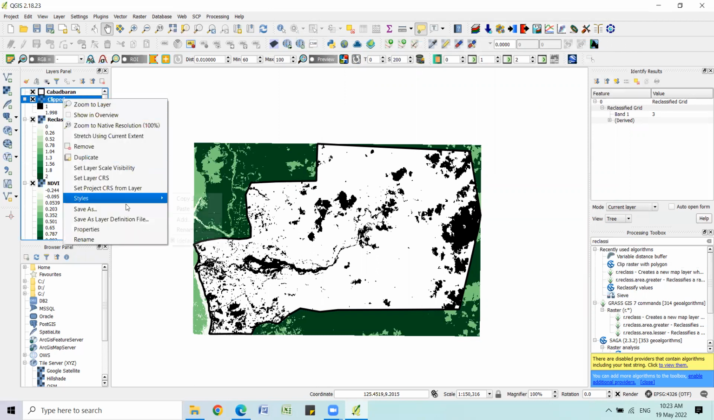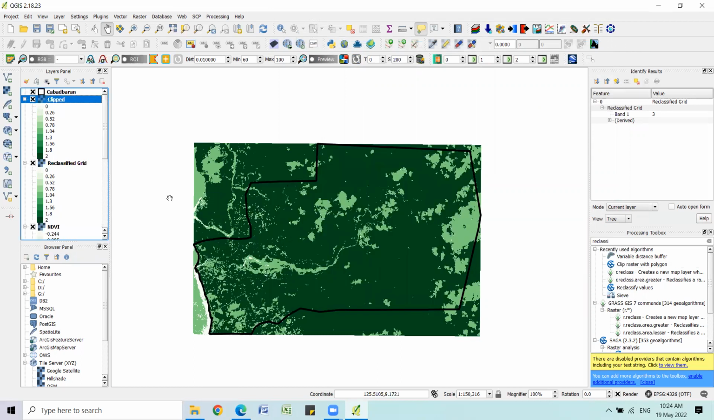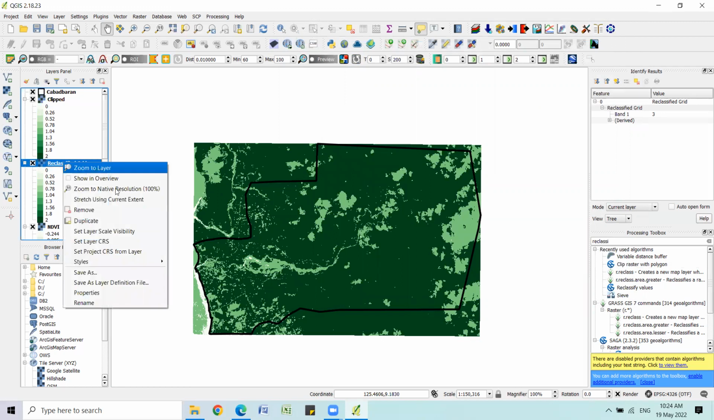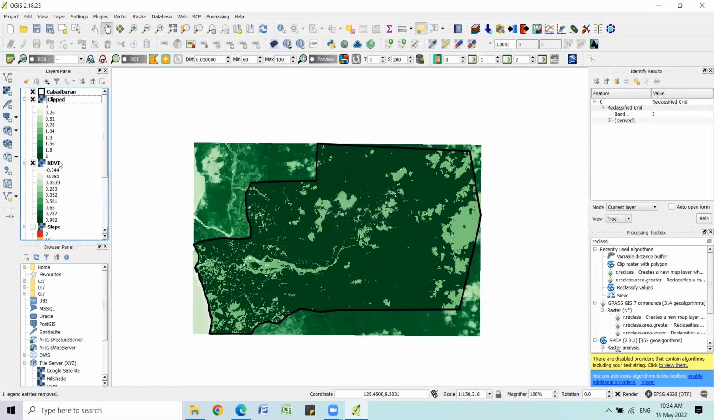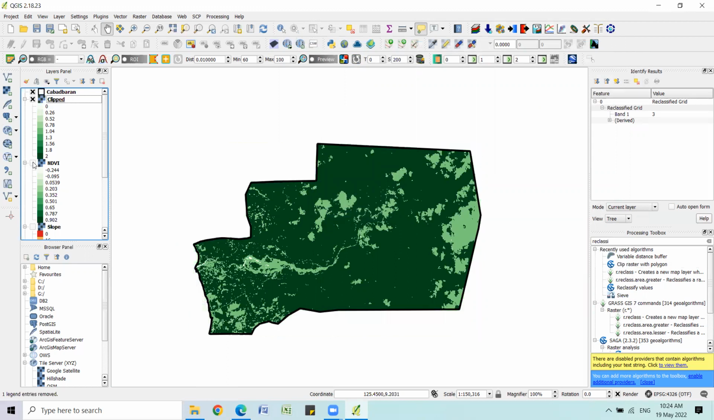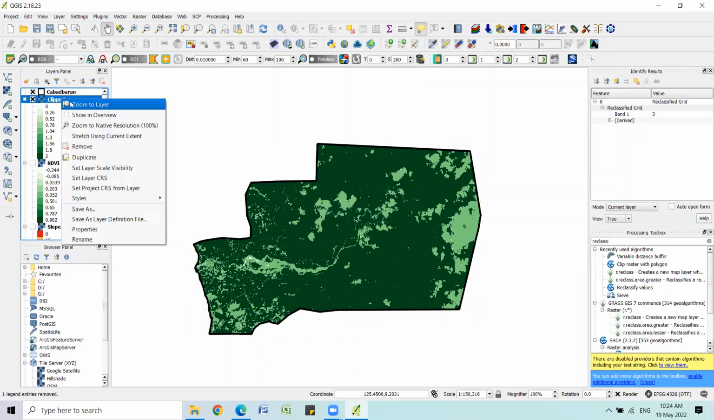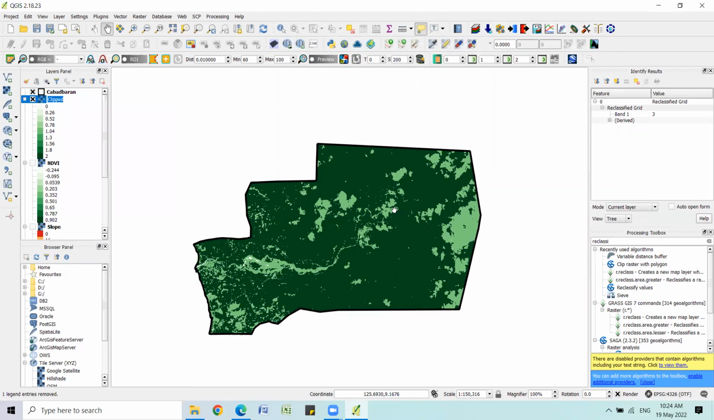And paste the style para siya itsura. Okay, and then we can remove this one. Remove. Then NDVI is a hide. So we have here the clip. So let's rename this clip as NDVI reclass.